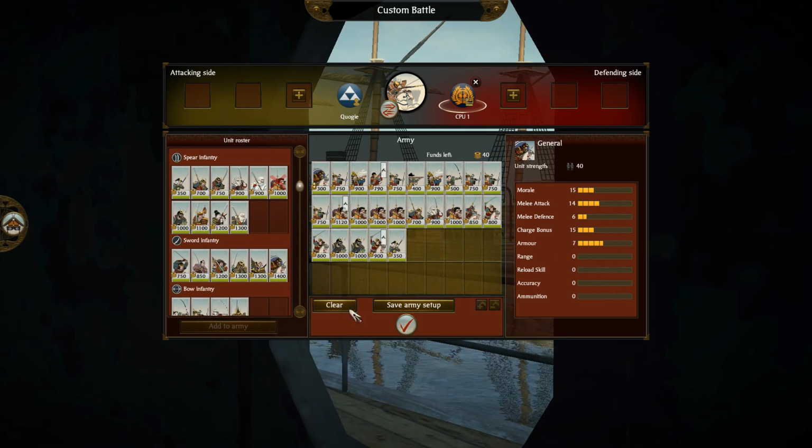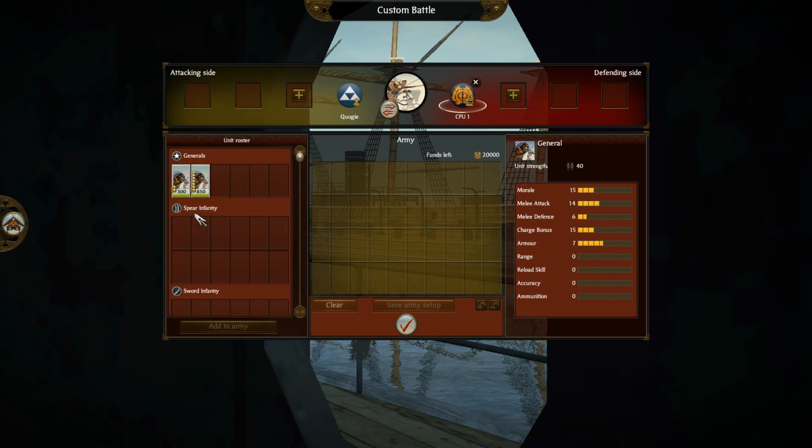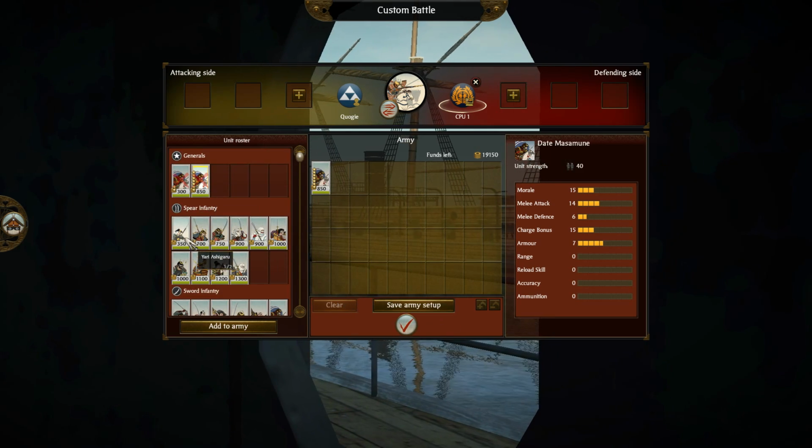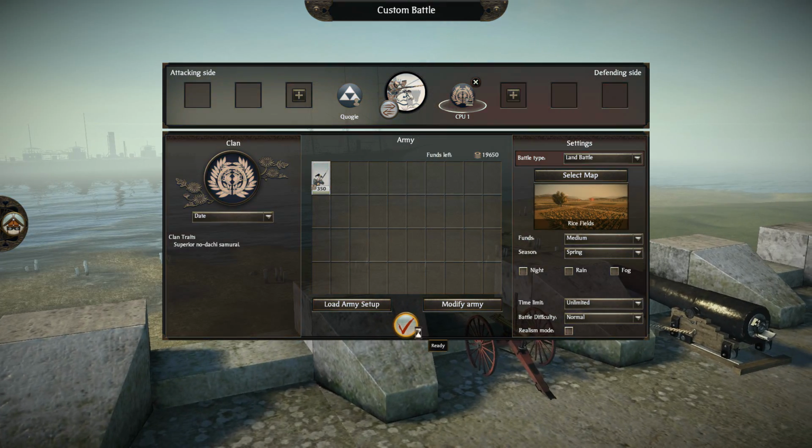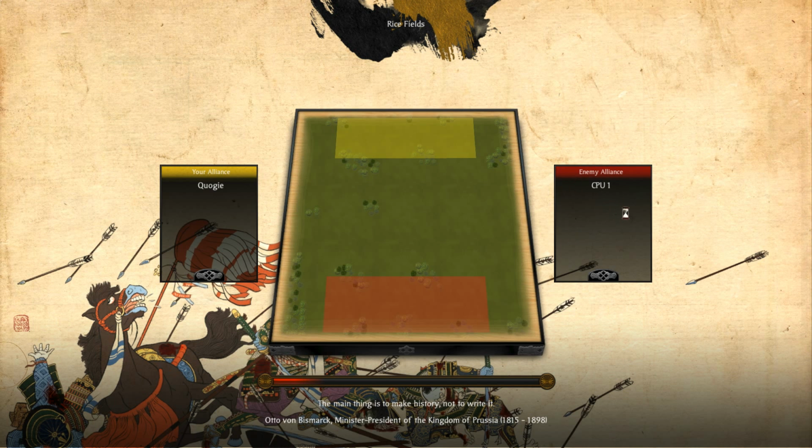And clear. Move, let's see how well. That's my go-to field. Rice fields is my favorite. Pretty much do all my testing on this field.